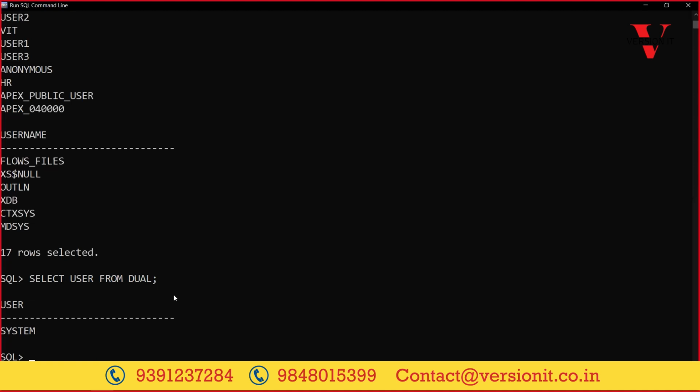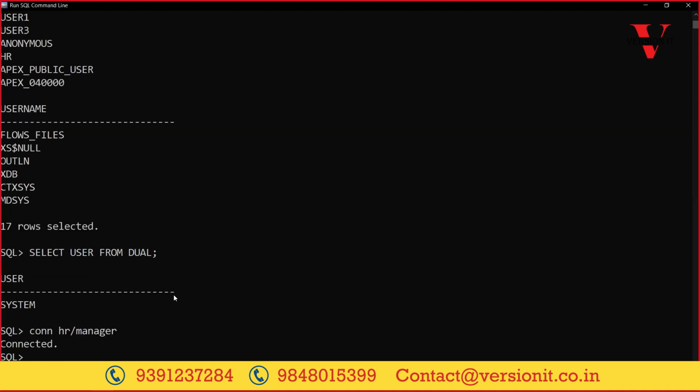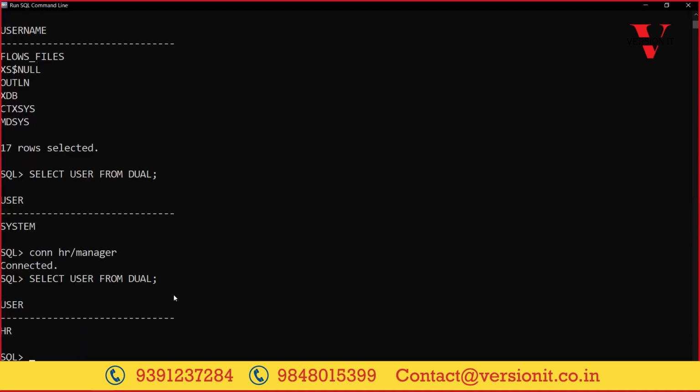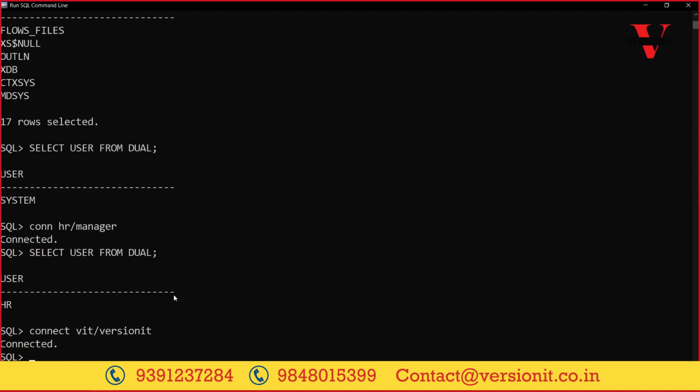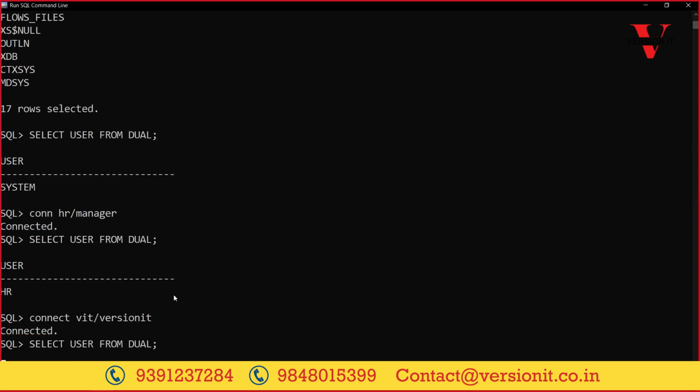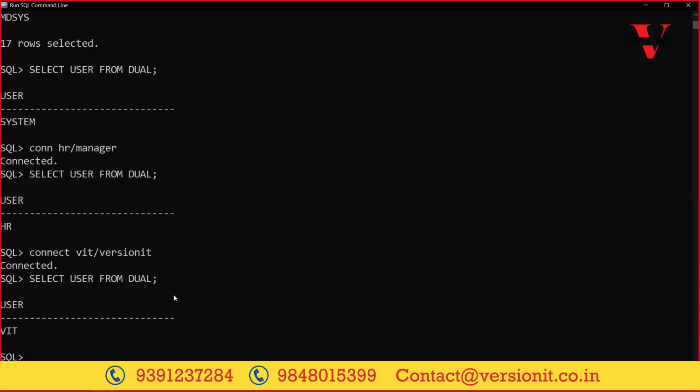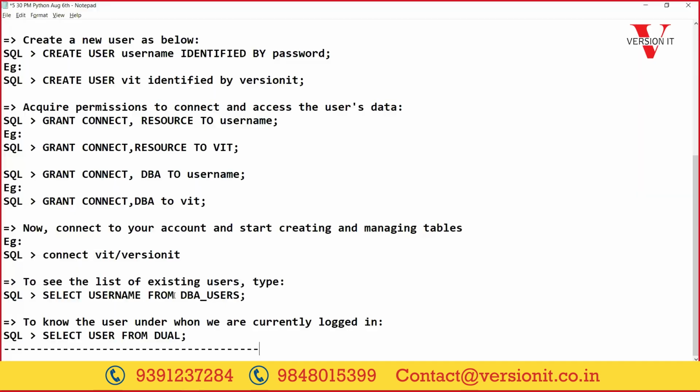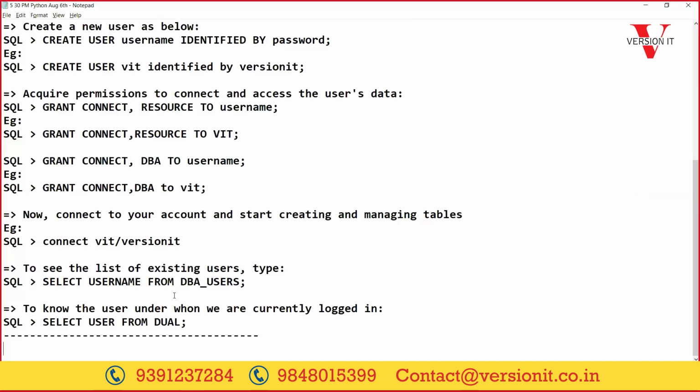I was in system. Now suppose I have connected to HR/manager. And if I say select user from dual, okay? Suppose I have connected to my original account, VIT/version ID. That's it. Like that, you can start working with the tables.